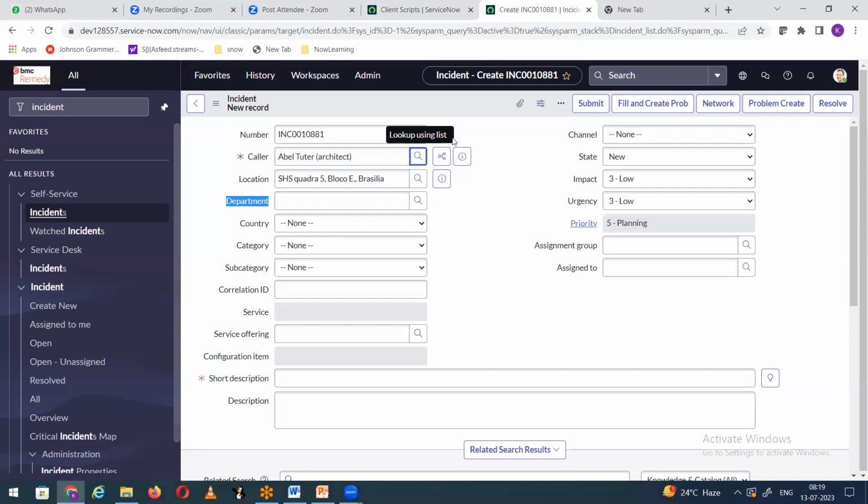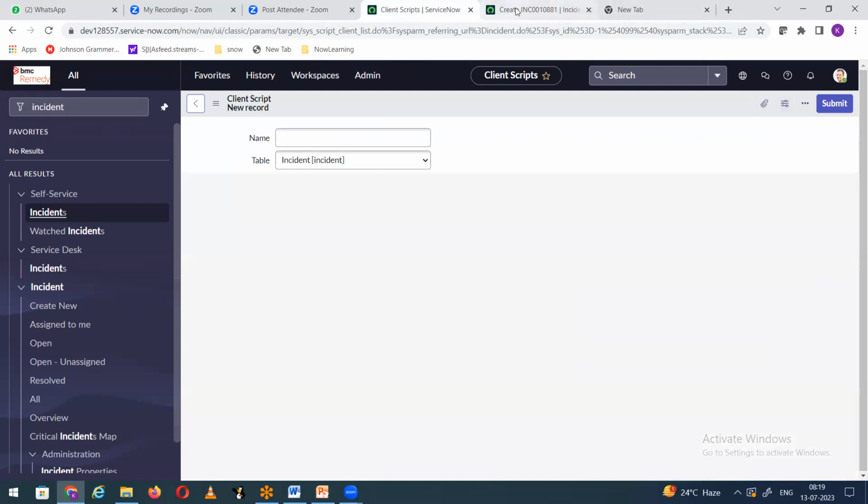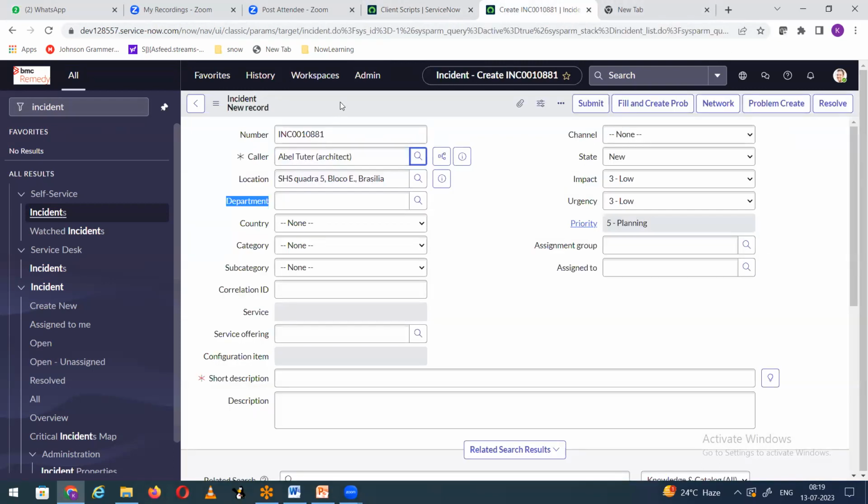So here what you need to do is, client scripts. Yeah, I will write the new client script. First, I need to explain to you the types of script include, right?